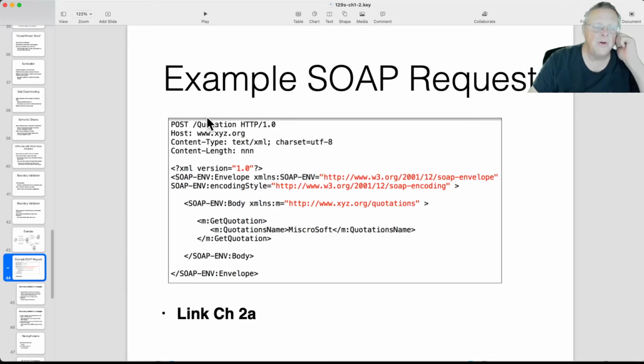And by the way, this is what SOAP looks like. SOAP is the Simple Object Access Protocol. It's a lot like HTTP. It's another way to fetch data and files from a server.